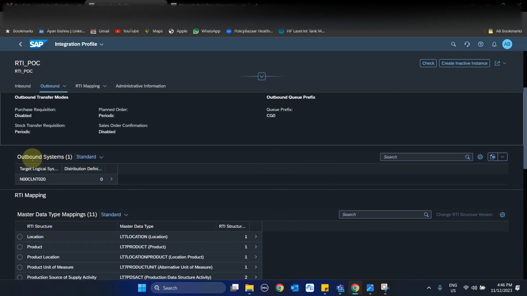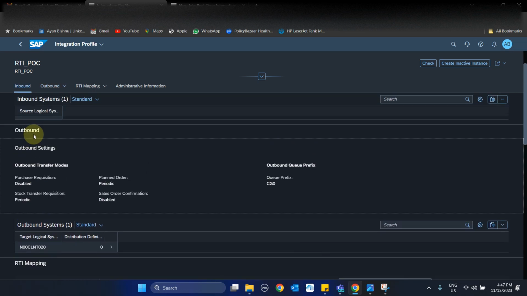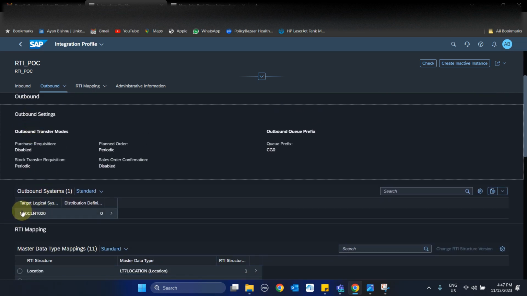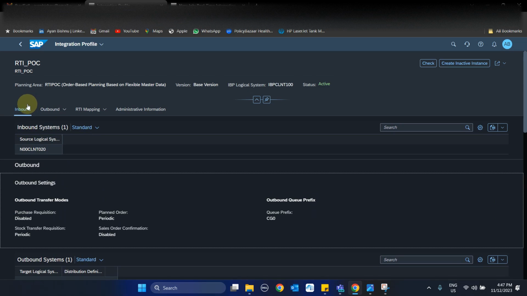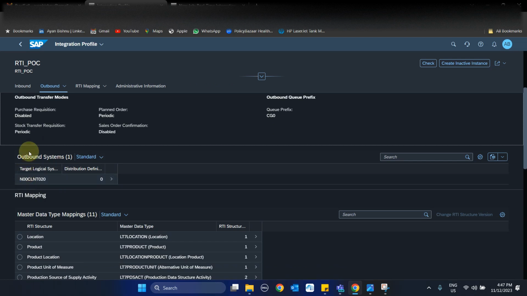And in the outbound system, it also gets populated from the communication scenarios. So the inbound communication scenarios populate the communication system here. The outbound communication scenarios basically load the system here. Once you go here, you will get that option. You don't have to type it, it will be available as an option, and you put it here and you check and activate the integration profile. That's how the entire integration is now complete.